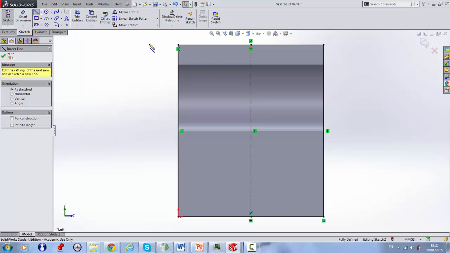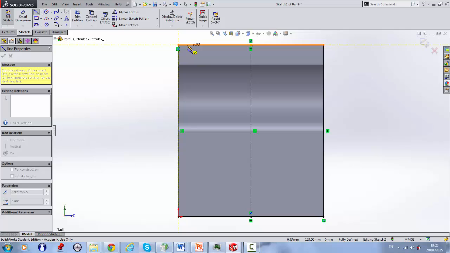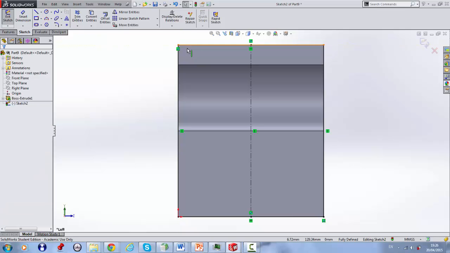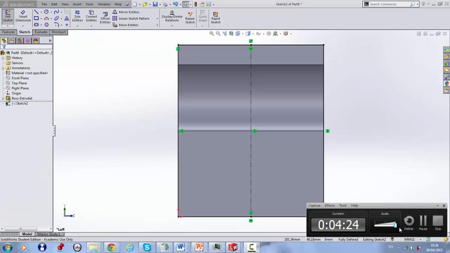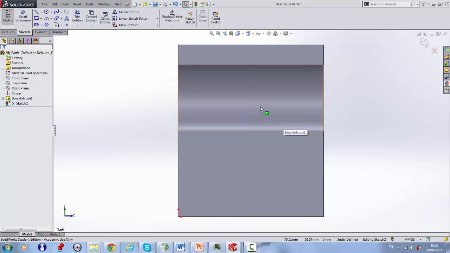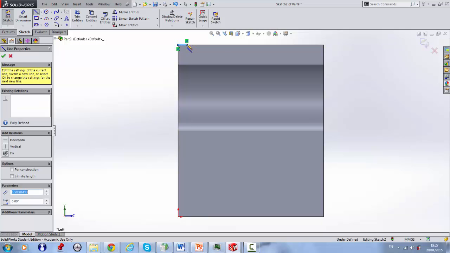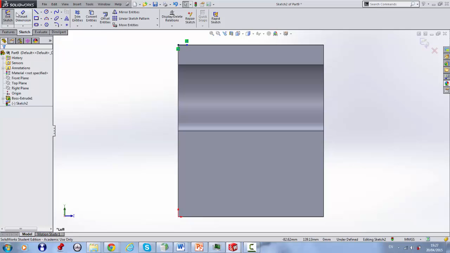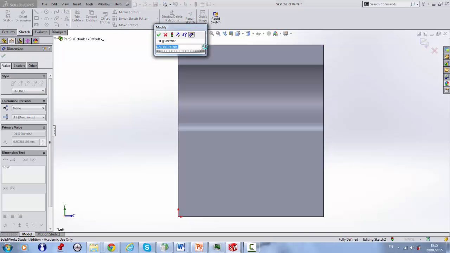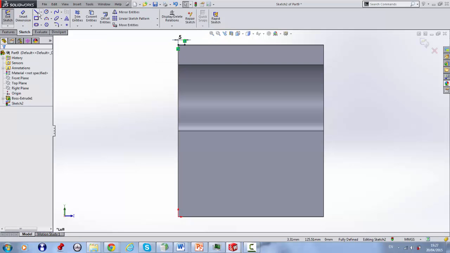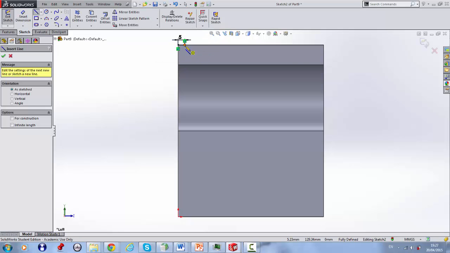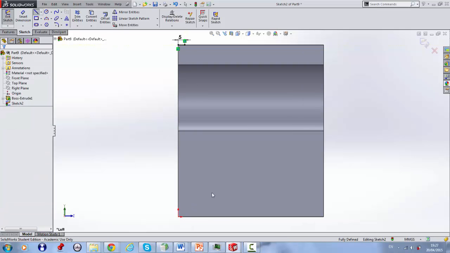Next, we are going to draw a line in 5 millimeters from the corner. So draw your line. Let's give a smart dimension, point here to point here, of 5. Next, I'm going to draw a line down here.